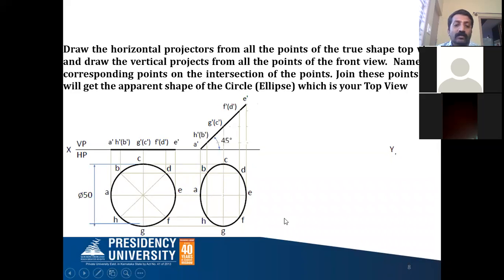So after naming these points A to H, you need to join these points with a smooth curve. You have to join these points with a smooth curve, freehand only. Whereas in software, you can directly draw an ellipse and place it here. So that is the only change. So till here, I hope you have understood. So how to draw the top view: the apparent shape of the circle is nothing but an ellipse.